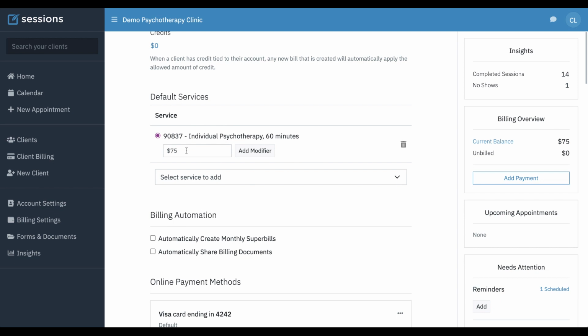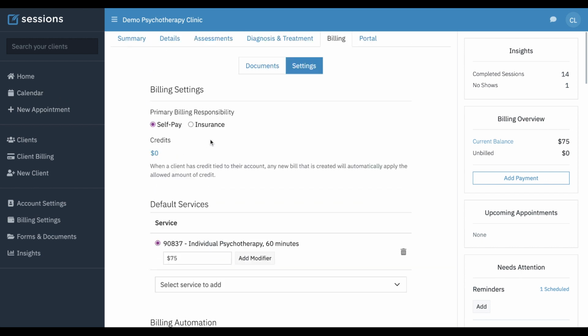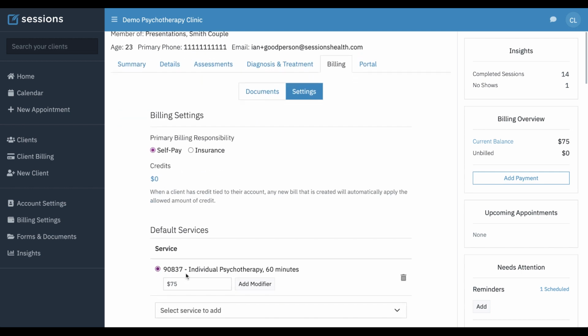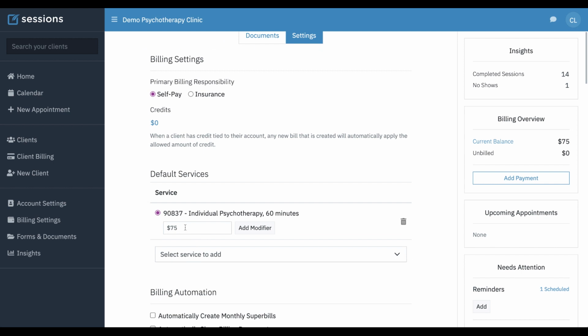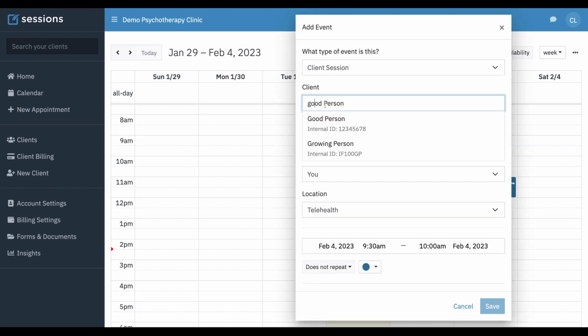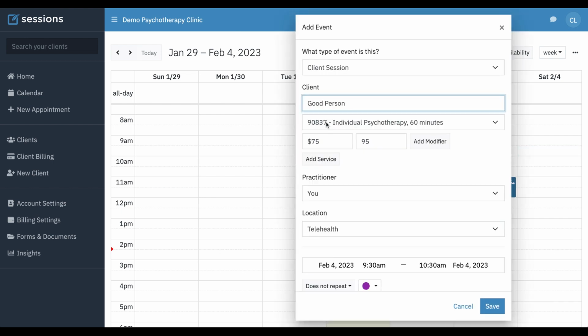So if I have a sliding scale, I can set this rate up for each person. I don't have to remember it. And when I make an appointment for that person, these defaults will automatically get filled in. So let's go back and do that. You can see good person has a default of 90837 and a $75 rate. So now when I schedule them, that's the service that pops up. That's their sliding scale rate.